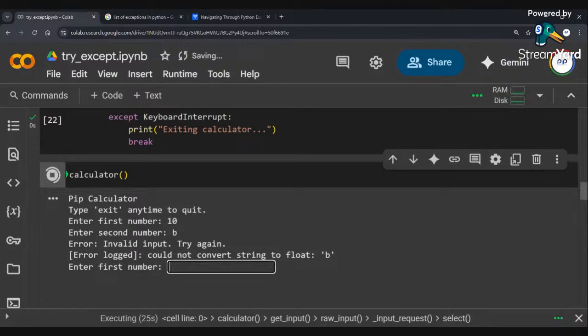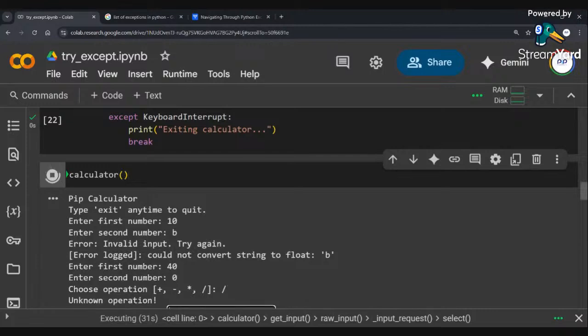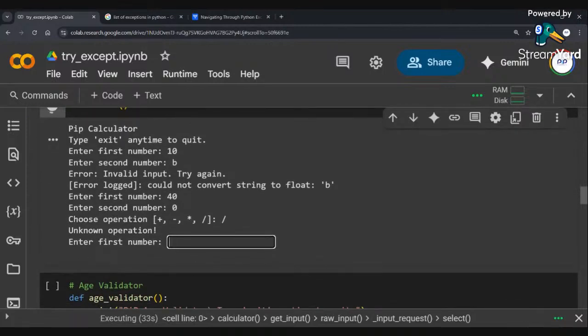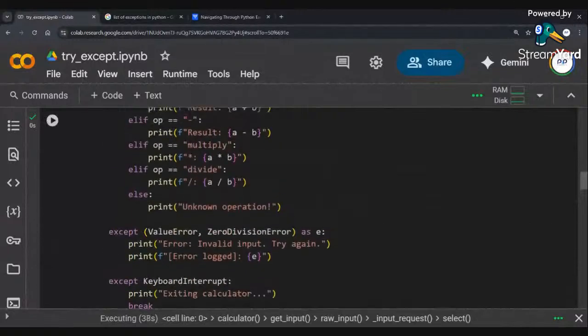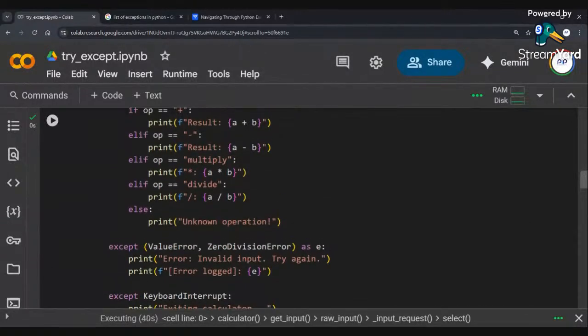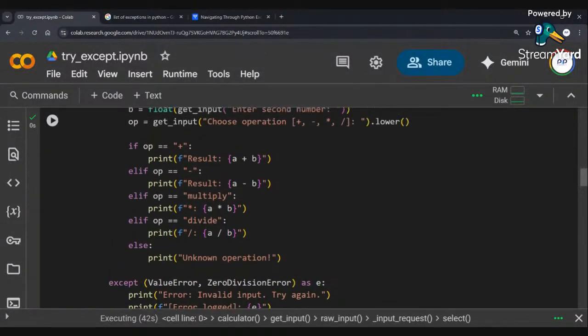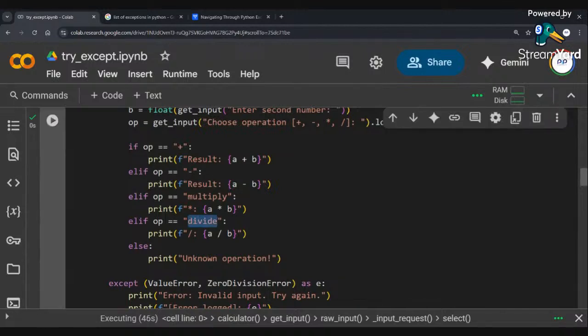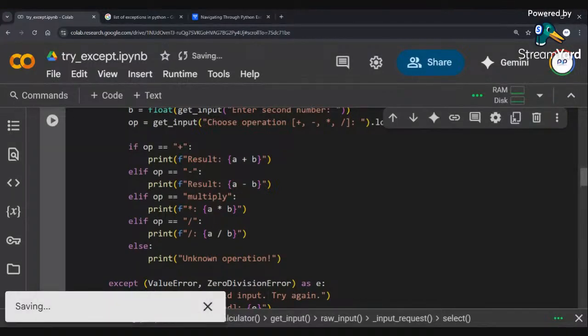But what if I enter 20, 40 and I say the second number is 0 and then I want to divide? It's going to tell me an or no operator. So I want to see why it's telling me an or no. Oh great, I think I know the issue. Oh, this should be divide. Great, this should be divide. So I will run this.